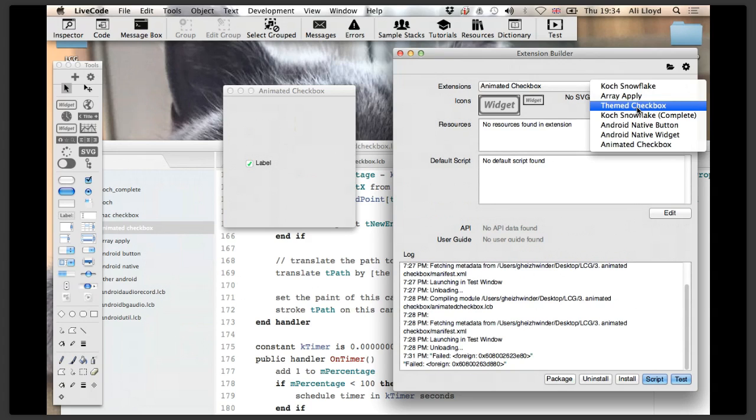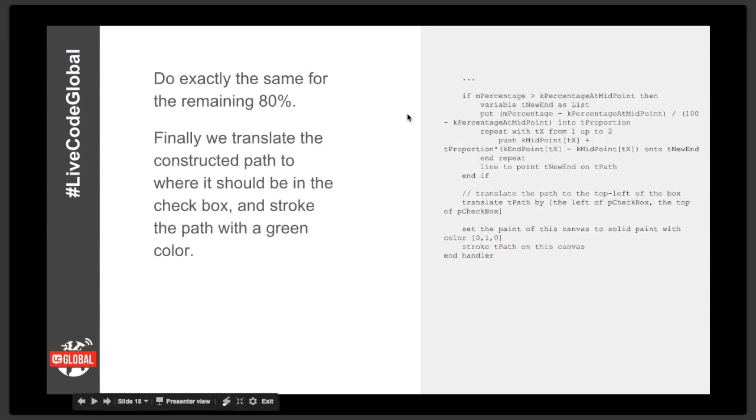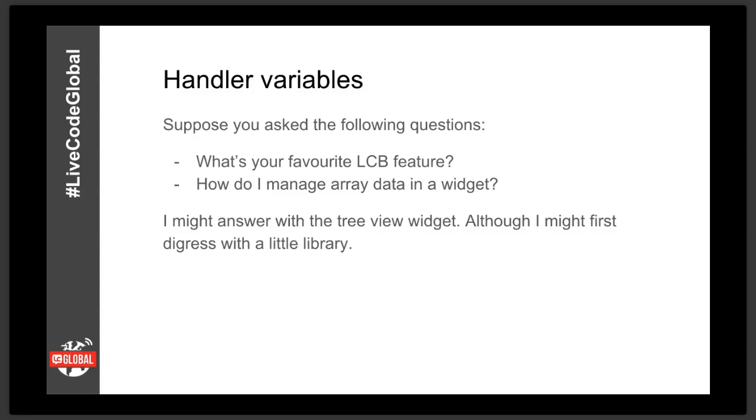Okay, let's canter on. So again, I've got some description of the code for that animated checkbox in my slides. You can find, incidentally, all of the slides, all of the code, and some support stacks in the folder for this talk in the LiveCode Global Resources.